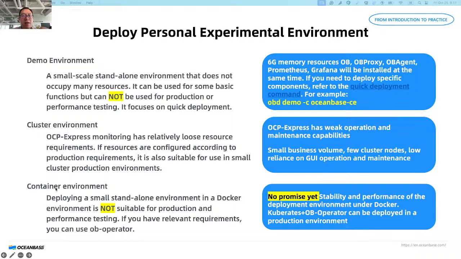First, let's introduce the demo environment. It's actually a standalone system. The system does not occupy a lot of resources, and can be used for some basic test, functional verification, and performance test.